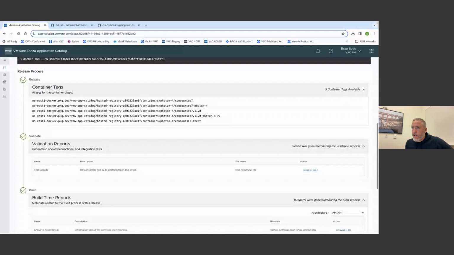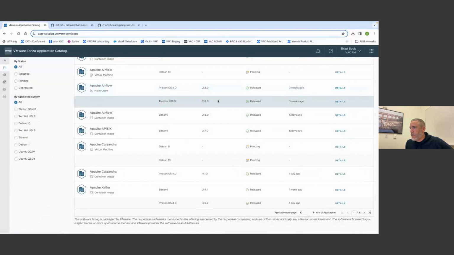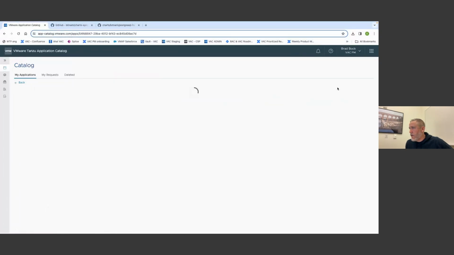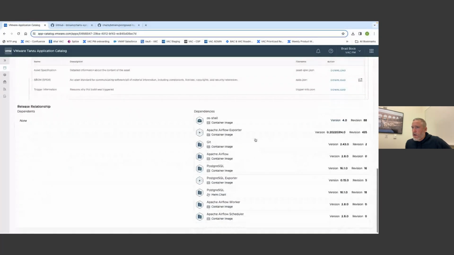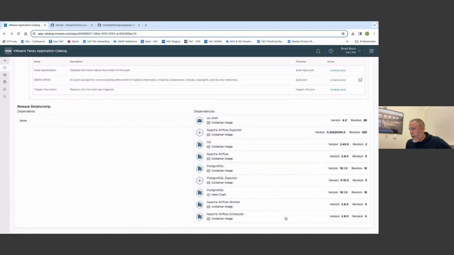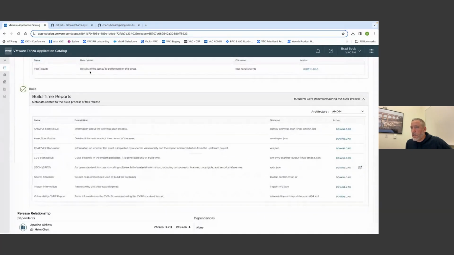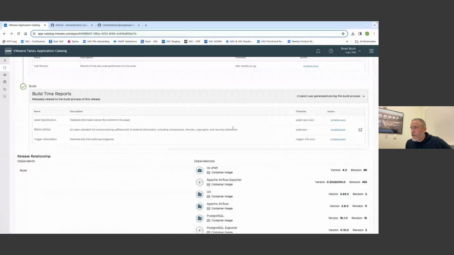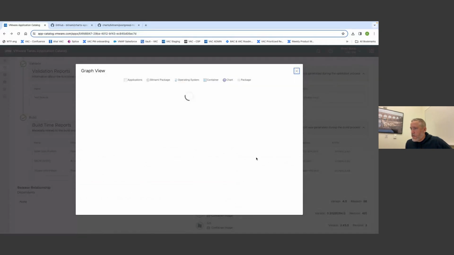One of the nice things here is that going back to our library, if I do the same thing for a Helm chart, I'm also getting an SBOM. All of these dependencies down here are the containers that are deployed by this Helm chart. So I can get that same information for all of them, but I can also see the bill of materials for the Helm chart itself.